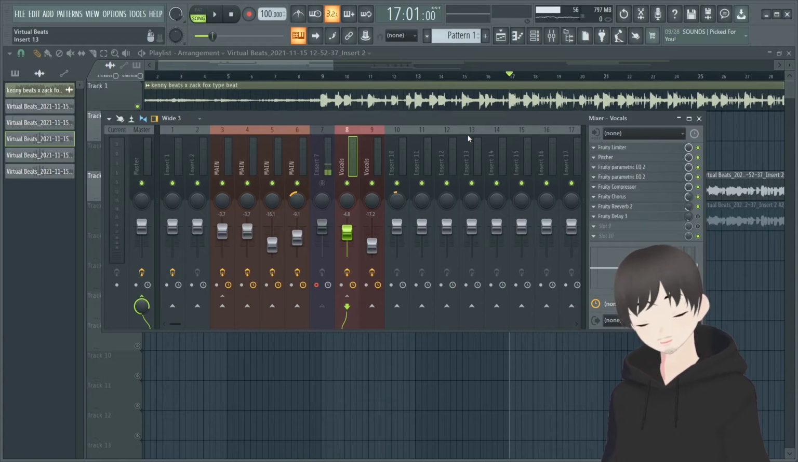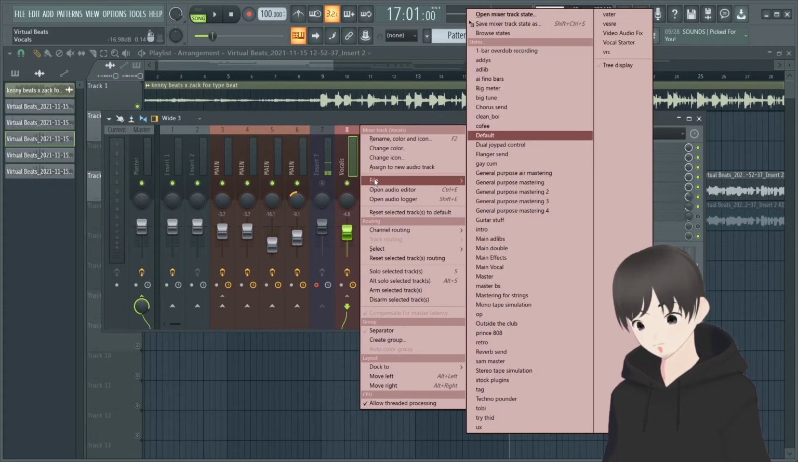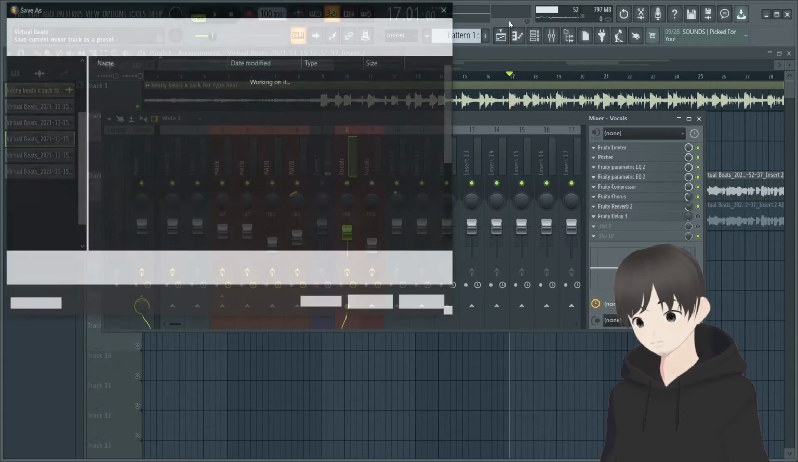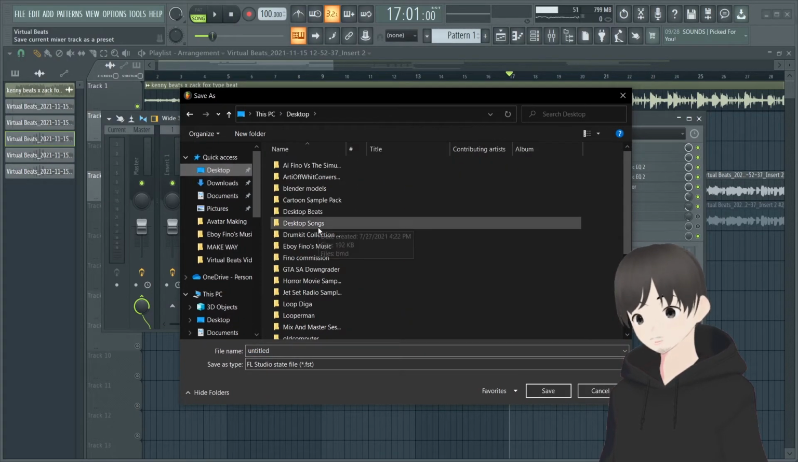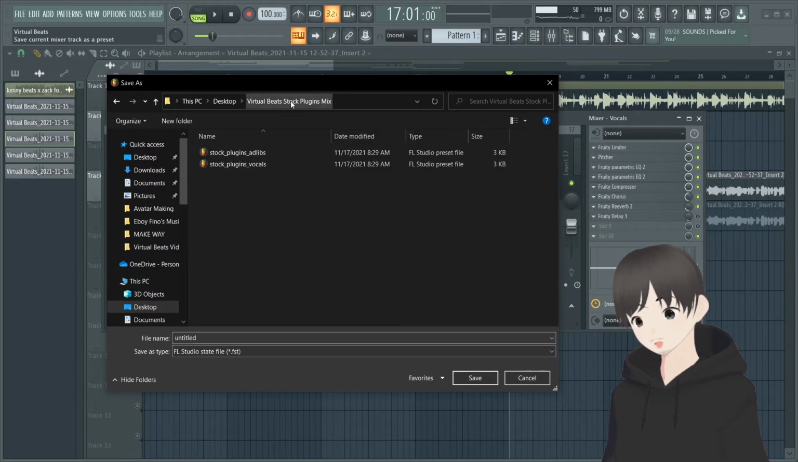So once you got it set to your specific voice, you want to right click it, go right here to where it says file, and go to save mixer state as. And now you want to go ahead and find a folder where you can save it. So I have a folder right here, Virtual Beat Stock Plugins Mix. So you would have your own folder on desktop or wherever you want to save it, and you can call it, so we'll call it virtual main vocals. So that's what I'm gonna call it, virtual main vocals. I'm gonna hit enter, I saved it.